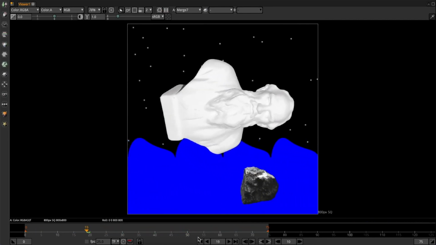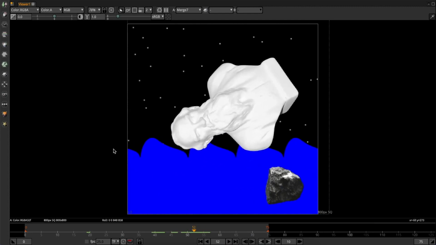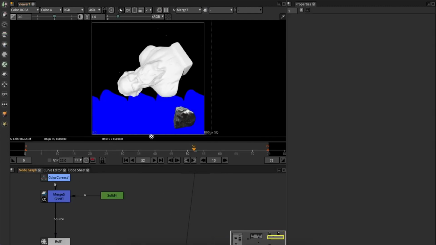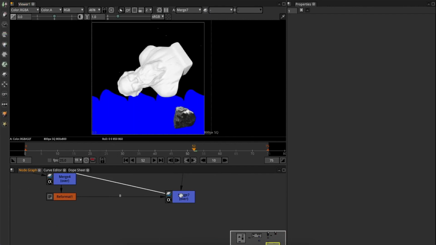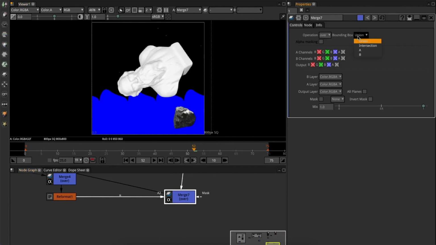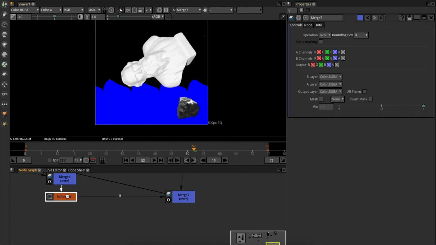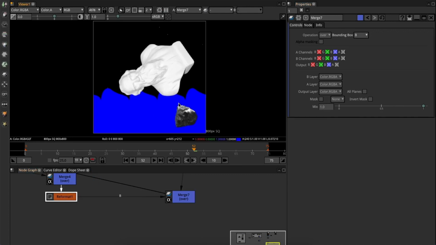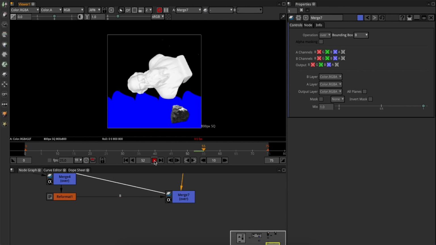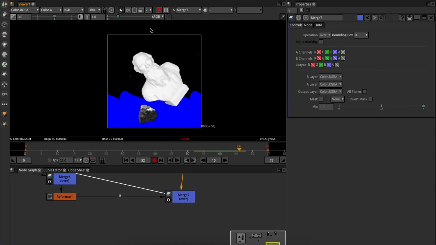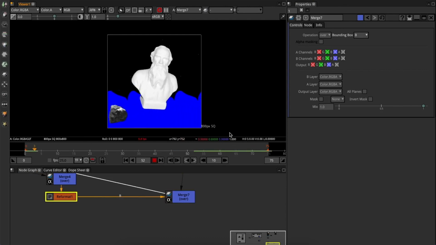We see this bounding box. Let's see if we can deal with it in our merge node. I will select here bounding box B value, which will use the format of our B input. And now we have the same loop, but without unnecessary pixels to process.